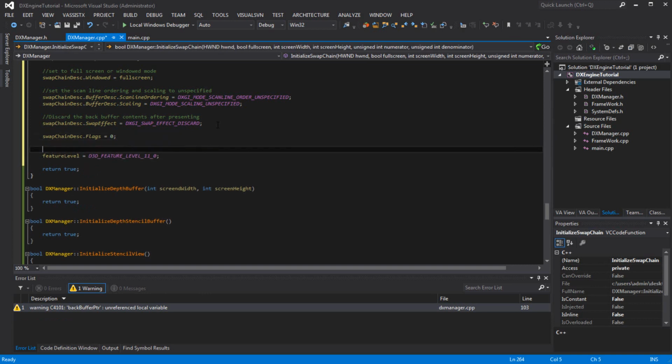So let's create a comment in there just so we know what we're talking about. Set the feature level to DirectX 11, since that's what we're doing, right? So I'm assuming that we're using 11. If not, then I don't know why you're doing it here.